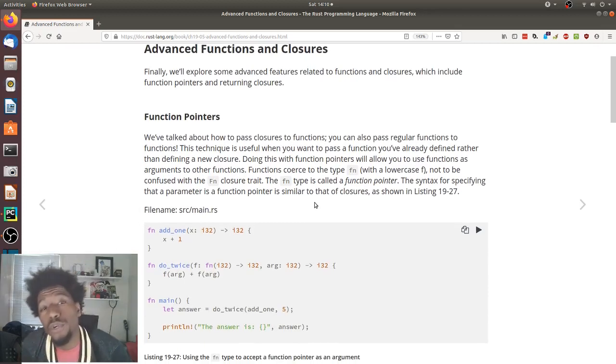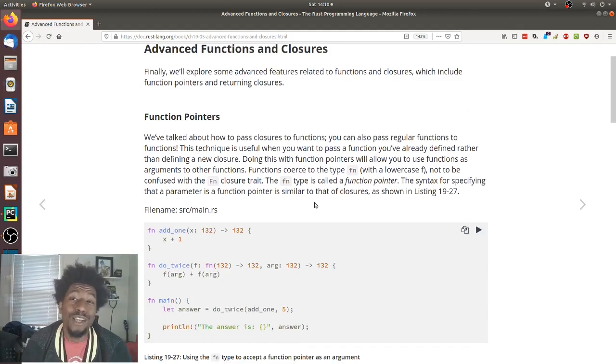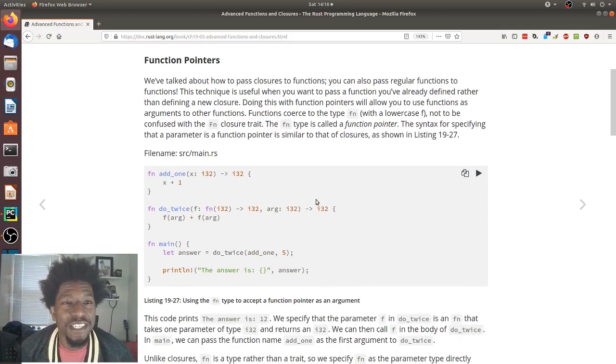Finally, we'll explore some advanced features related to functions and closures, which include function pointers and returning closures. That sounds useful. Function pointers. We've talked about how to pass closures to functions. You can also pass regular functions to functions. This technique is useful when you want to pass a function you've already defined rather than defining a new closure. Doing this with function pointers will allow you to use functions as arguments to other functions.